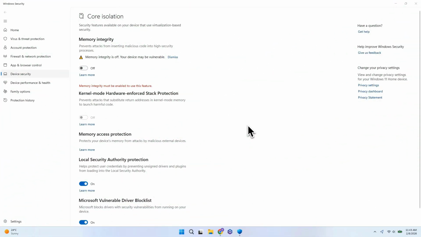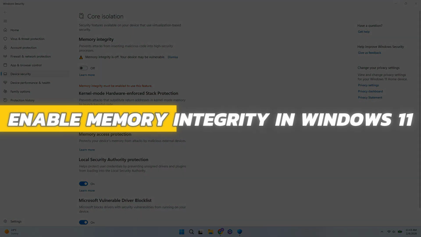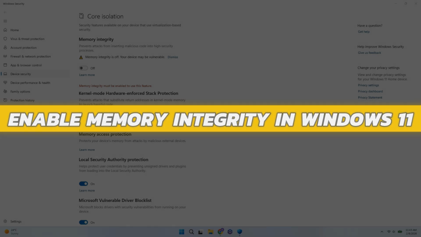Hey guys, in this video, I will show you how to enable memory integrity in Windows 11. All right, so let's begin with the video.